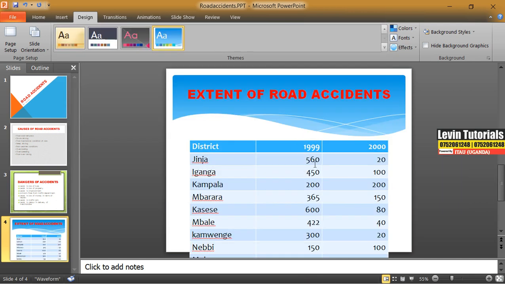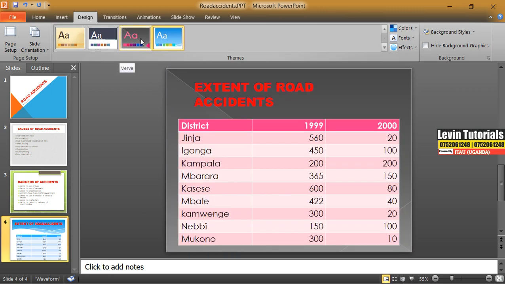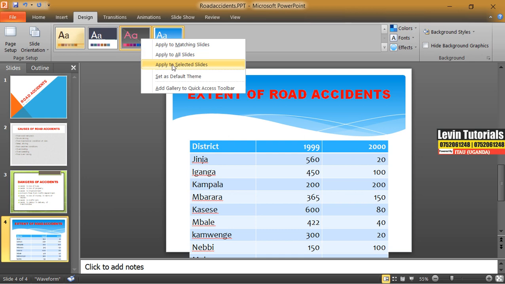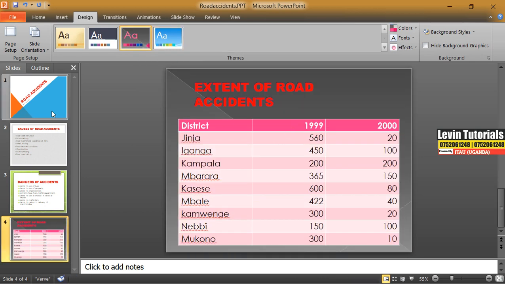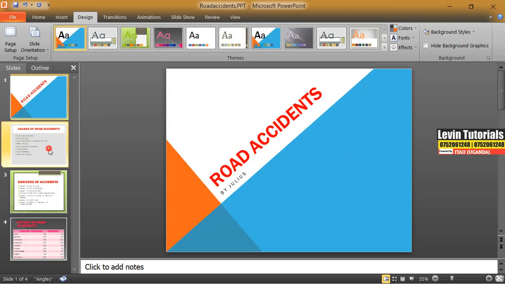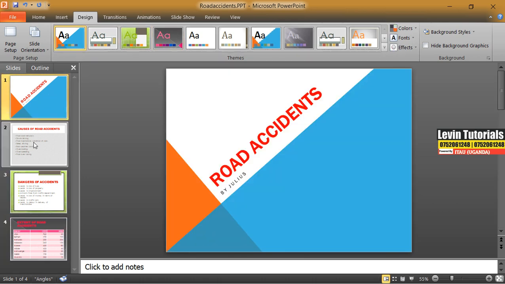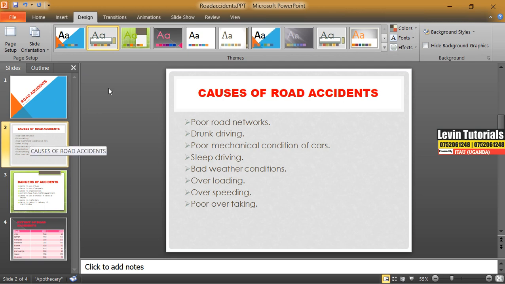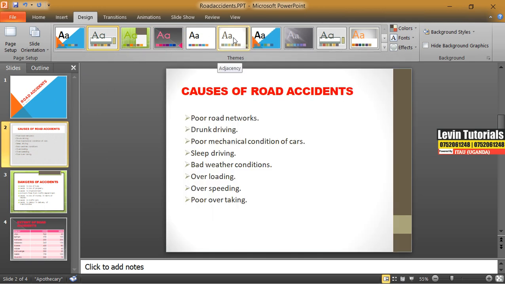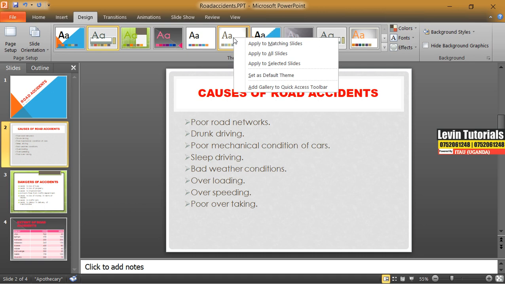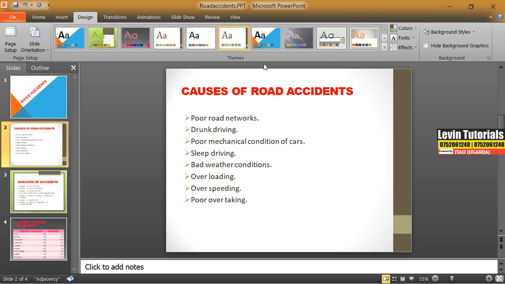But this one is affecting my text, so try to avoid themes which will affect your text. Let me use this one. I'll say apply to selected slides. Yeah, this one is better. So I'm having 4 themes in one slideshow: 1, 2, 3, and 4. So remember, just highlight the slide, go to the themes, click on the theme you want, right click, and say apply to selected slides. Are we together? So I'm having different slides.